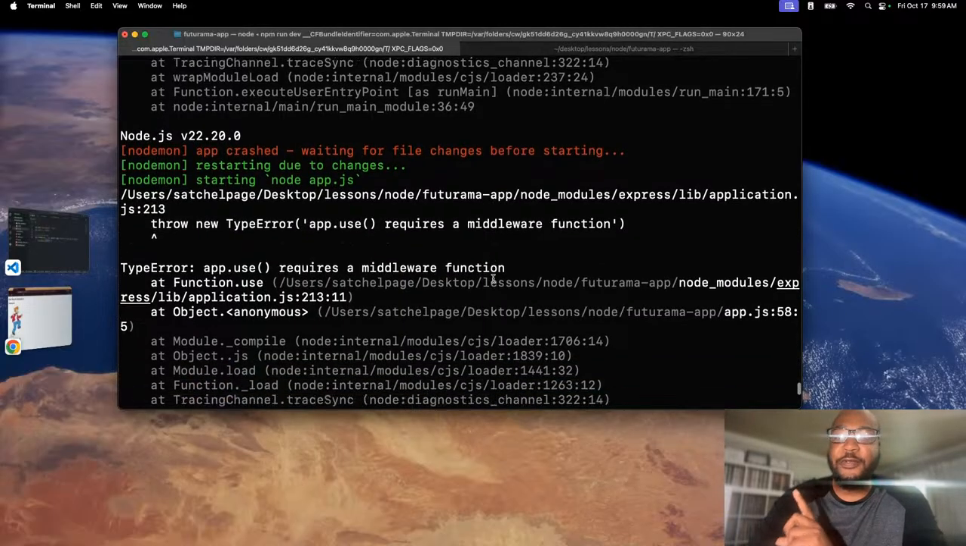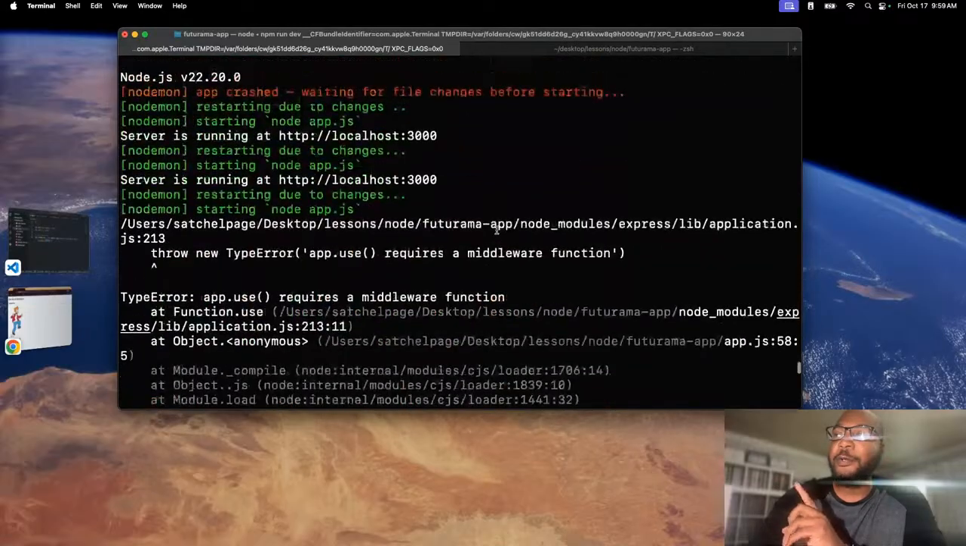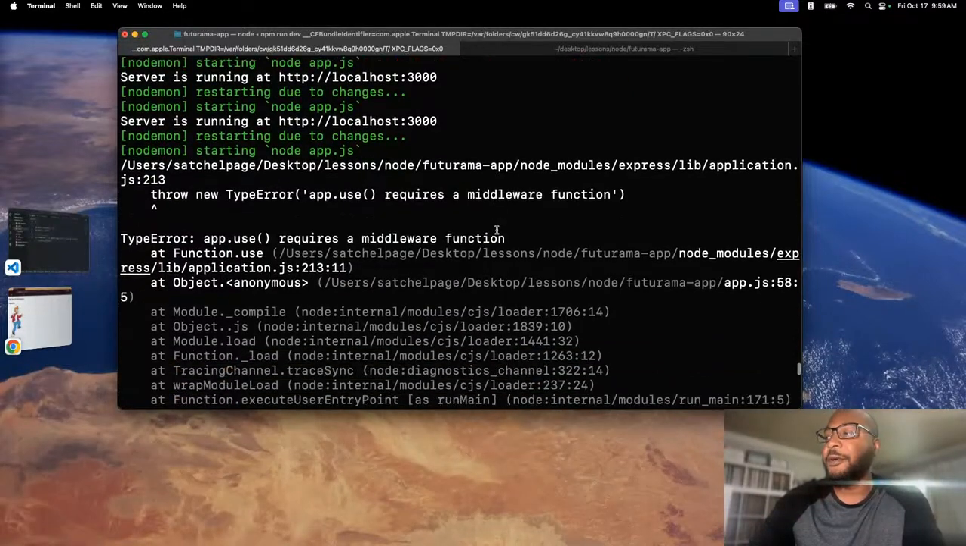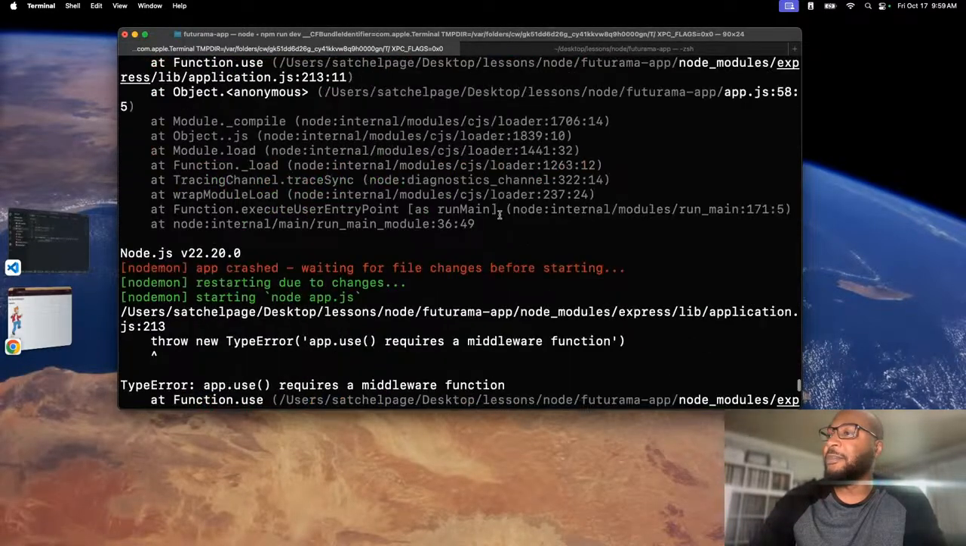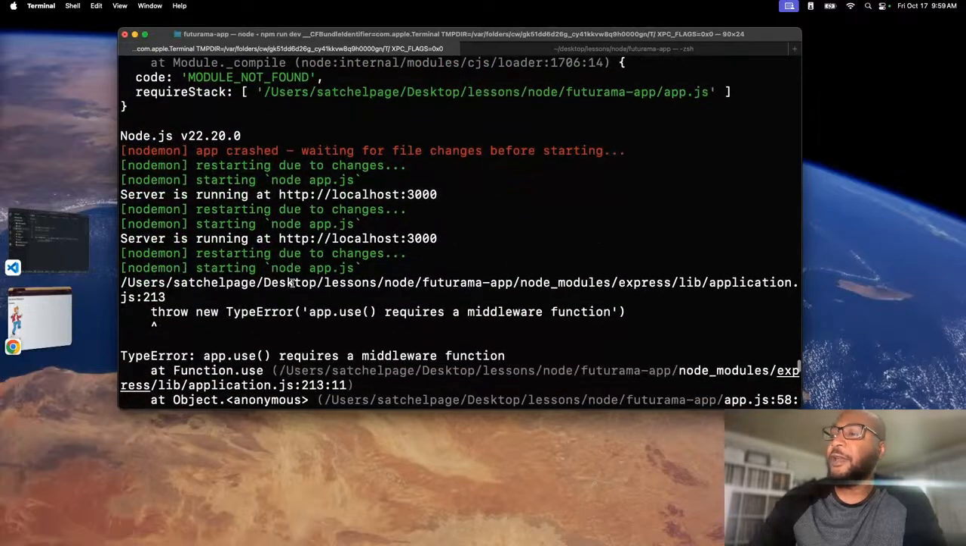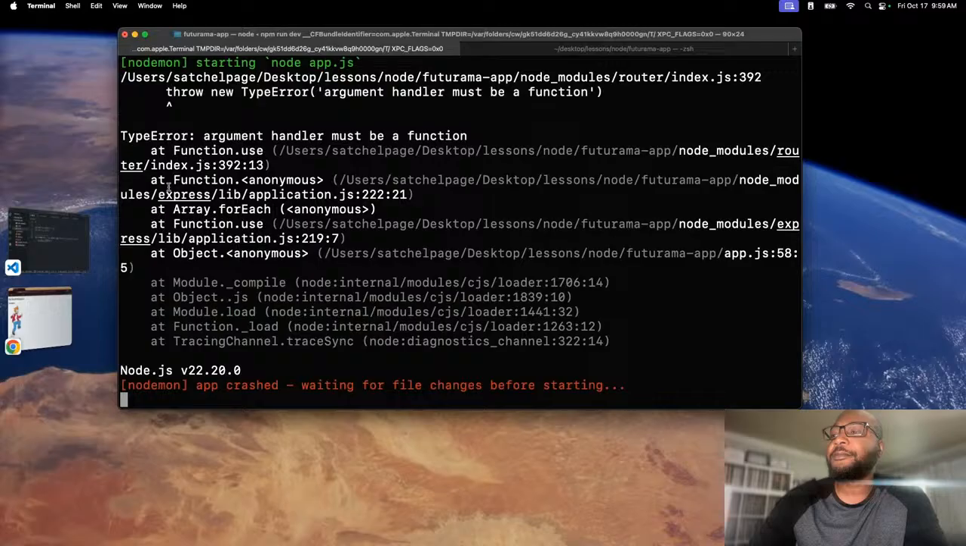And I like to do this first every time because a lot of times we'll get this error right here and we freak out and we don't know what to do. So how do we fix this error? Okay. So yeah, please, you got to read your errors. Don't be afraid of the errors. Read them, and it kind of tells you what's happening, what needs to be done. So it throws a new type error. App.use requires a middleware function. All right, so let's fix that.